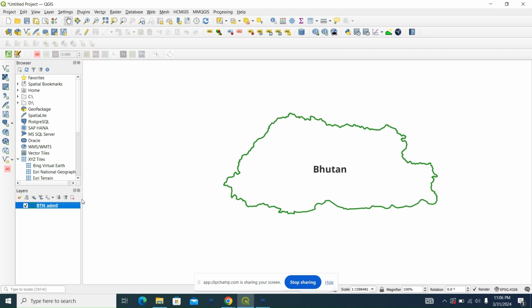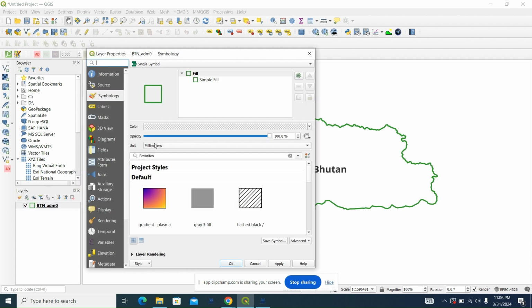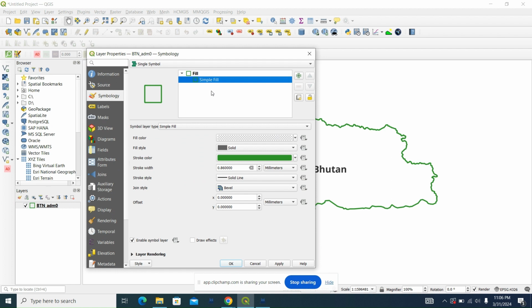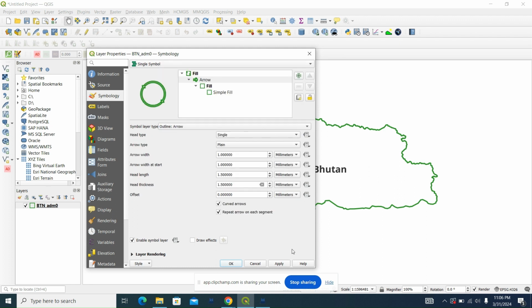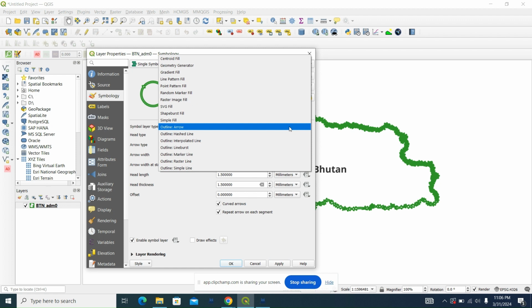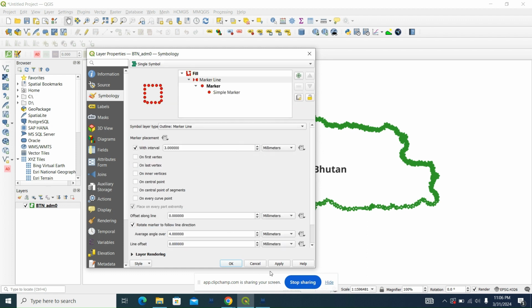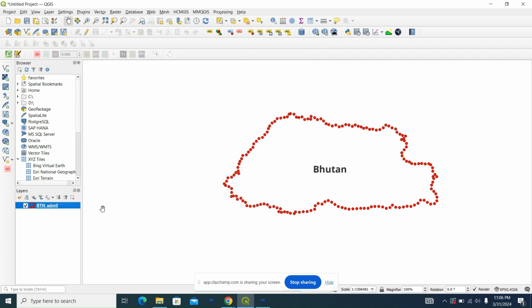So one more thing which you can do with this, you can change this simple layer. You can also change the layer style. If you want the outline as an arrow, just click on that, and here you are seeing that this is changed into the arrow. If you want to change it with another line, anything which you want to change you can go. If you want to change the outline as a marker line, just click on that and apply. You have seen that this color is changed like this.